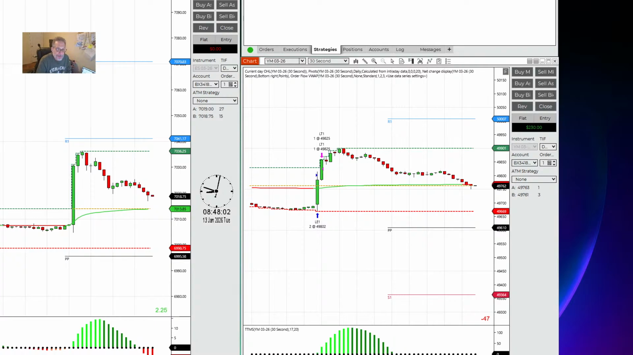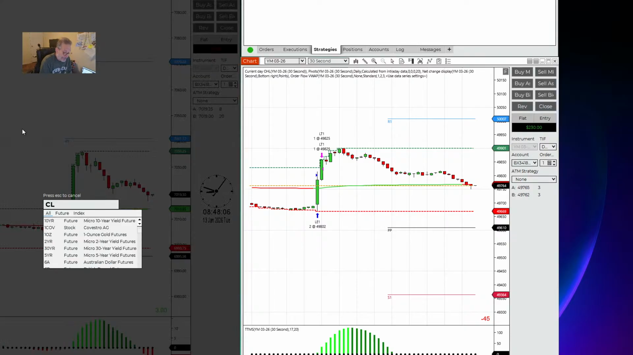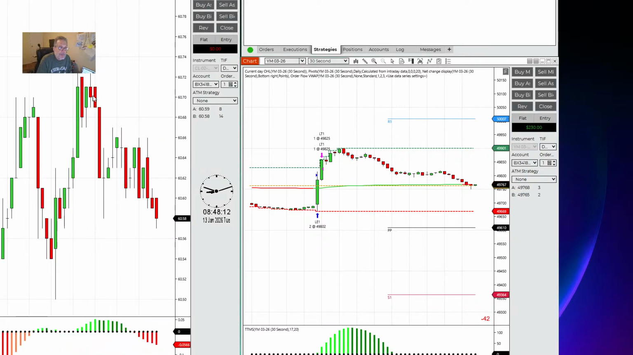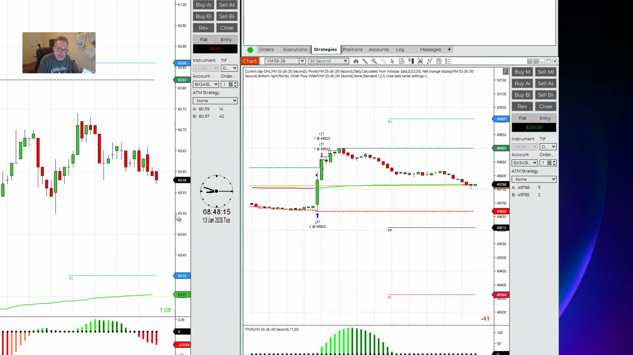All right, let's put up our chart on oil, CL. We're getting close to rollover. Oil is still on February. Arthur, I think it was a good breakout with a move down first.